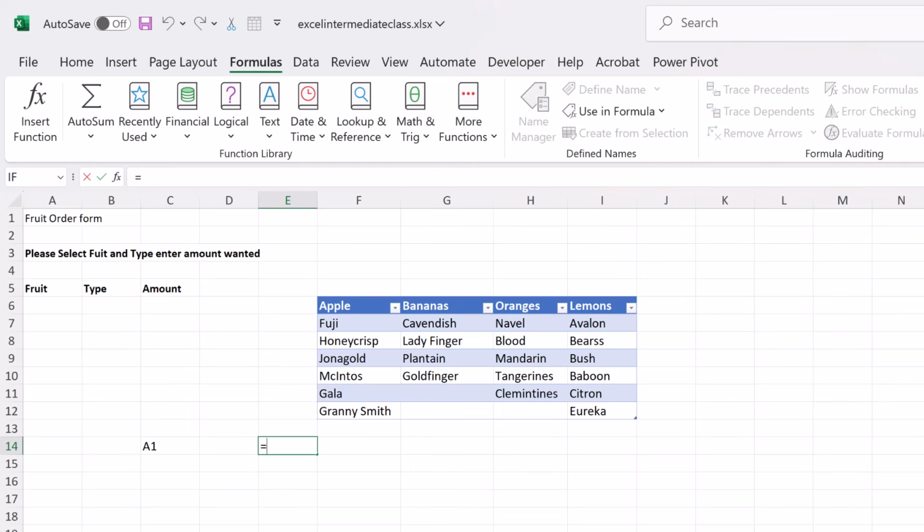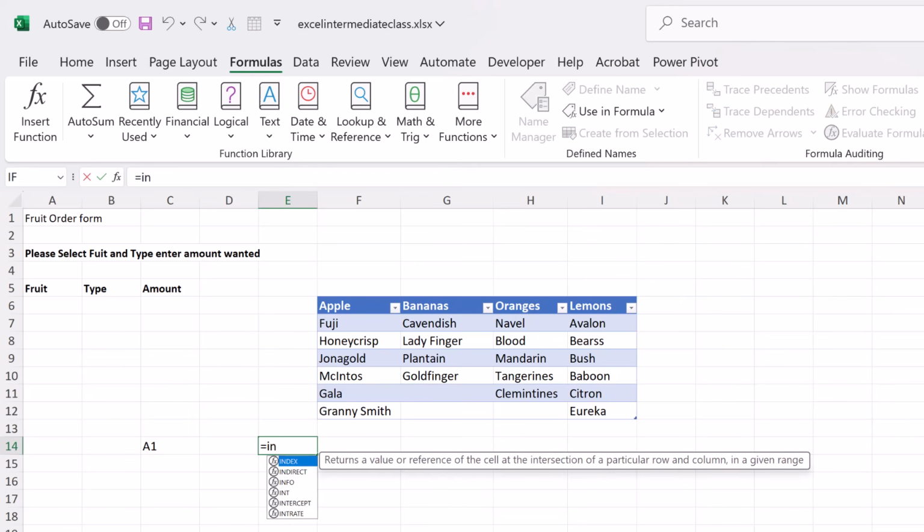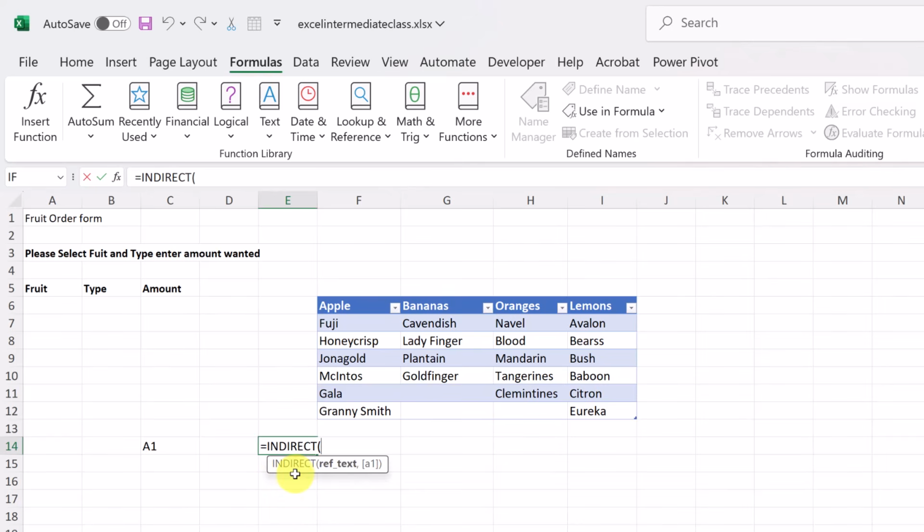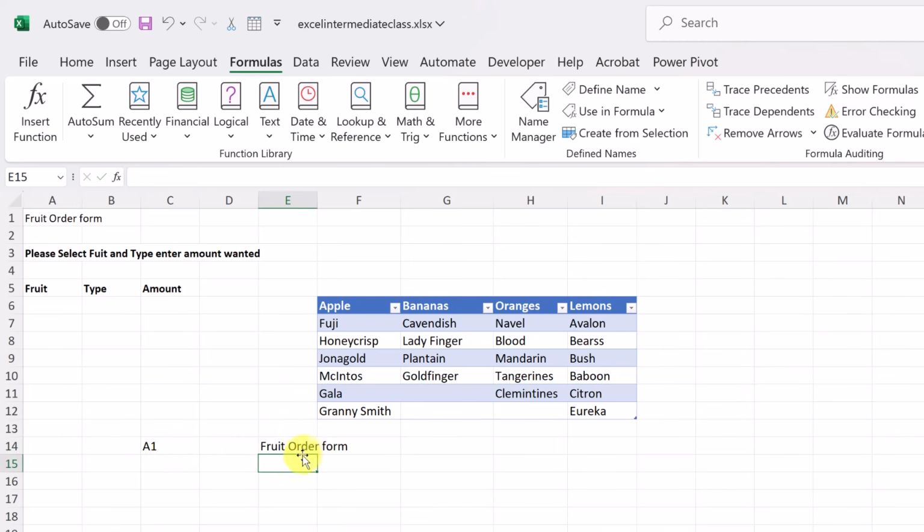So if I go in equals, I'll start typing indirect, and this one comes up right here. So I'm going to select it. I'm going to reference this one right here, and I'm just going to leave it like this. So when I hit enter on this one, look what happens. It brings me back fruit order form. It didn't bring me back A1. It was an address, and it brought me back this spot. So when I'm using indirect with the named ranges, it's going to bring me back the list that I have. So just a little bit about indirect.